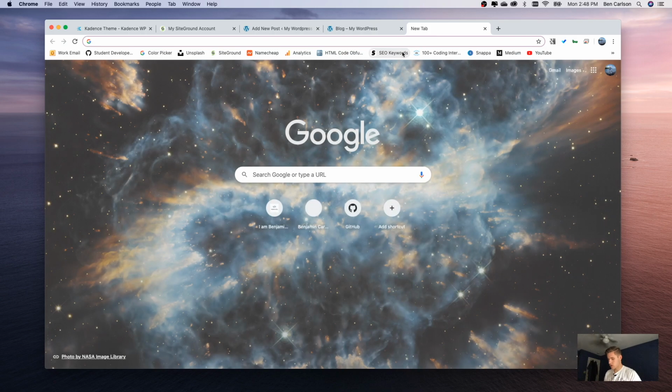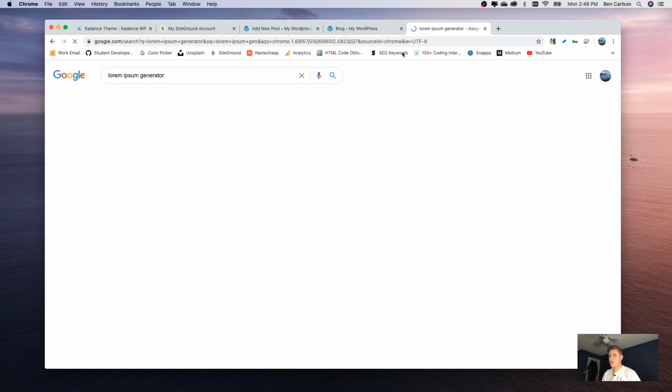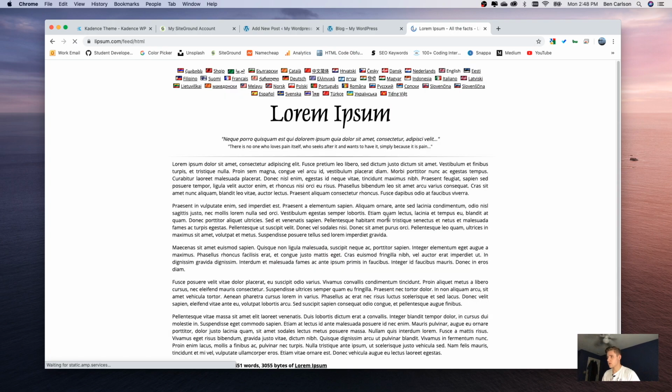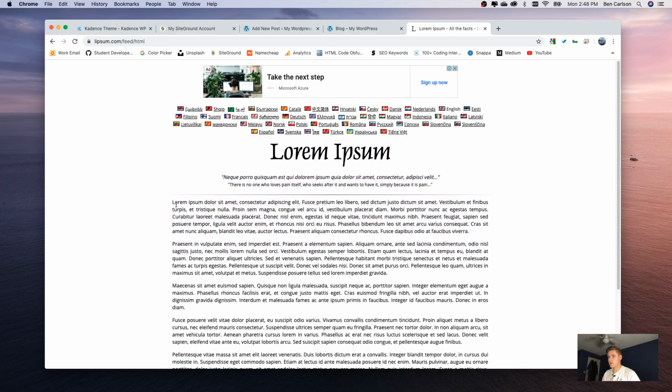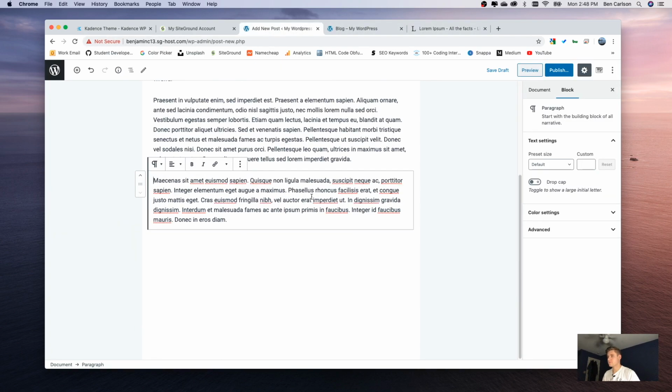So for that, I'm actually going to search up lorem ipsum generator. And this is just dummy text that we can use. So go down here, we'll generate, and I'm just going to copy this, and we'll paste this in here.